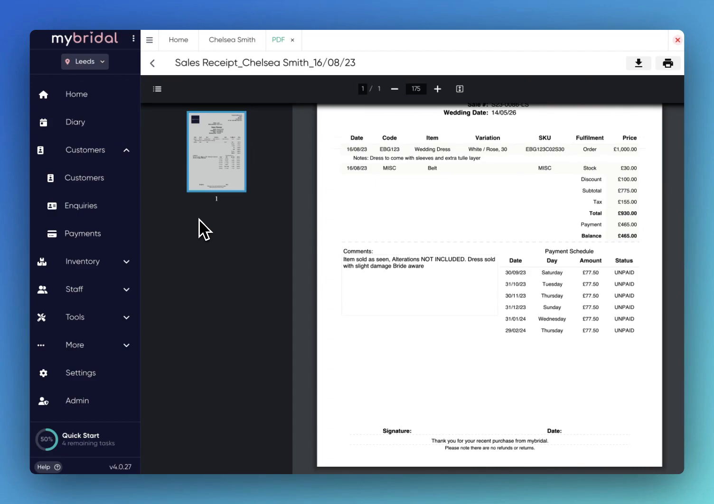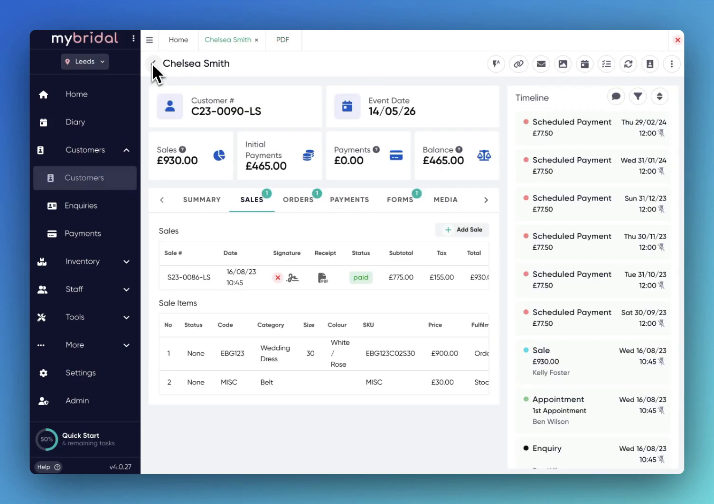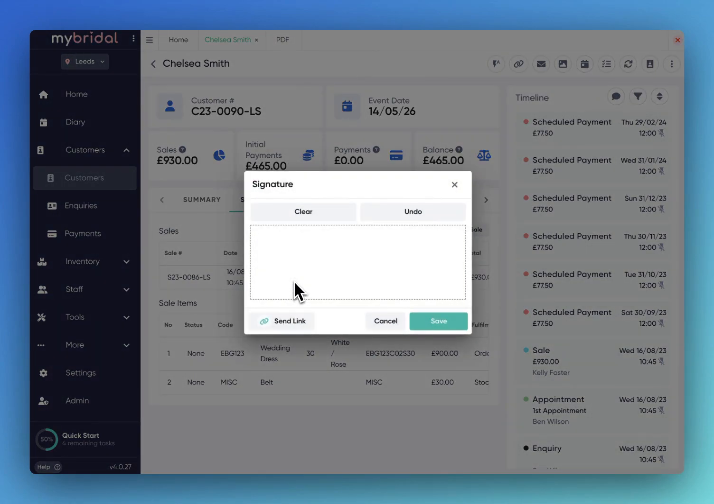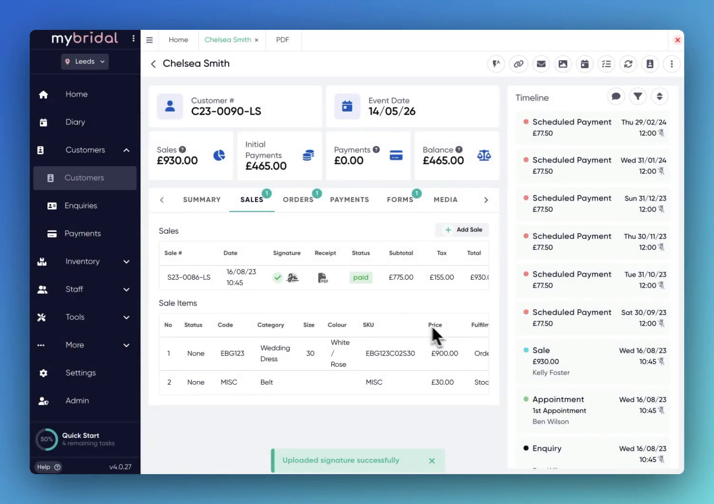In order to add that signature, you would come here and click on the add signature option. If you're using an iPad or even a laptop, a device in the store that the bride can sign it on, then that's great. Or you also have the option to send them a link, which means they will be able to click the link that you send them, open up the receipt and sign it digitally that way. But I'm going to add a signature here, and if I click save, that will add to the sales receipt.